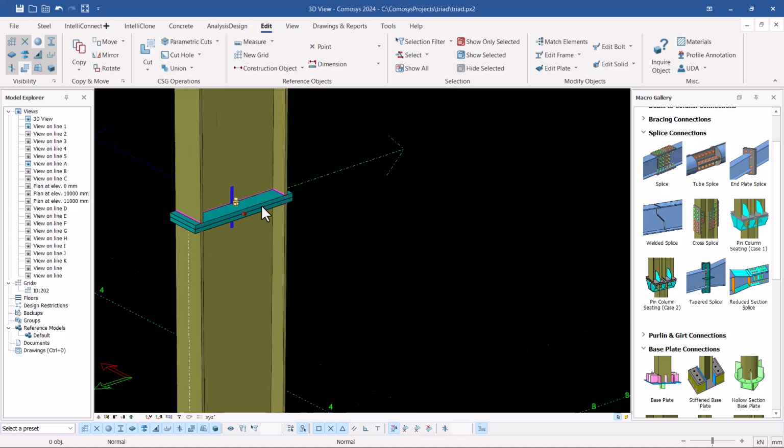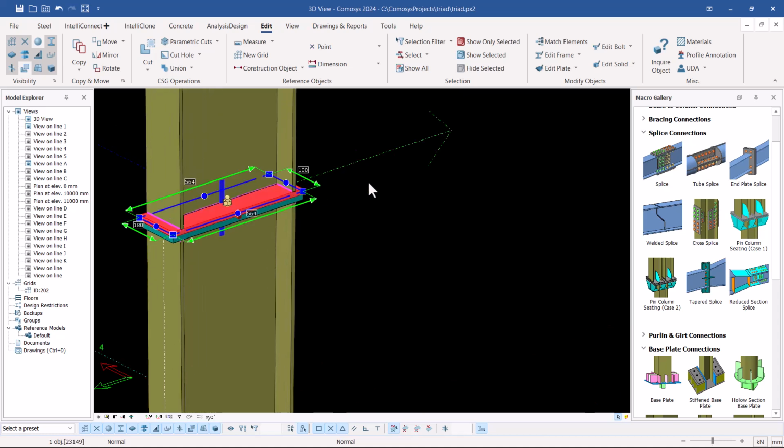What I'm going to do here is pick or select any part of this connection and further add more details, not as simple as it looks. Once I've selected that, I'm going to press letter M, then press enter on my keyboard and wait for the editor dialog box for that tapered splice for the column.